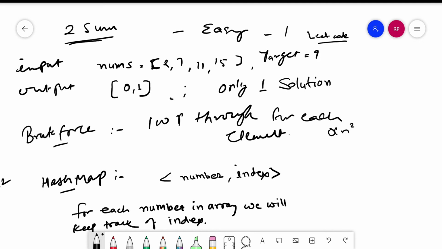Today we'll discuss the problem called 2sum. This is marked as easy in LeetCode, and I think this is problem number one there. The problem says that for any given array, there are many elements in this array, and you are also given some target number.